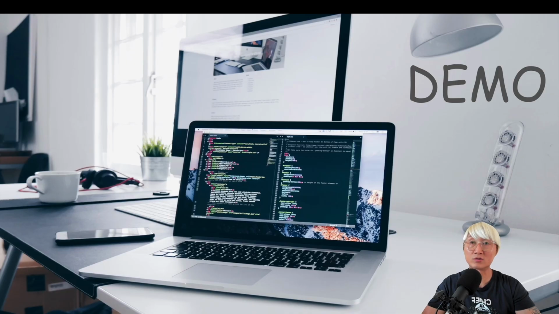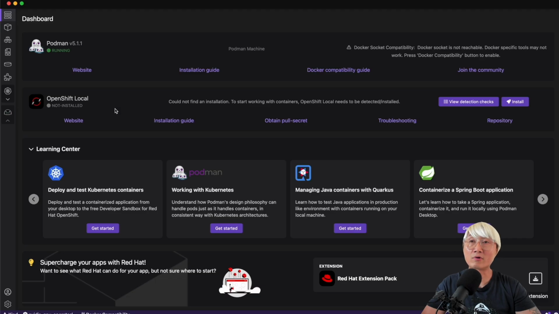Let's get into the demo. How could you do that with a containerized LLM server for implementing your application with AI capabilities? I've already installed the latest version of Podman Desktop on my Mac OS. You can see that 5.11 is the latest version here.